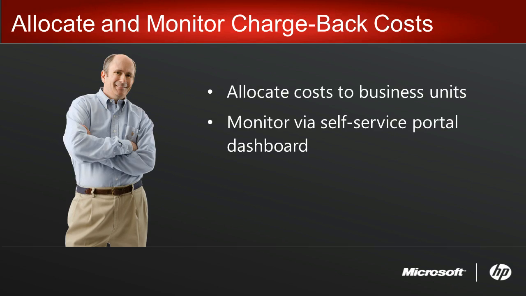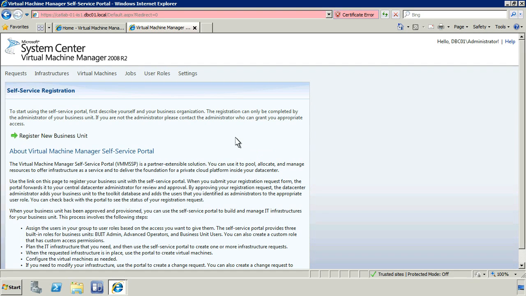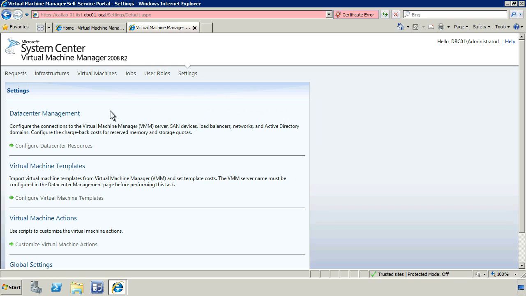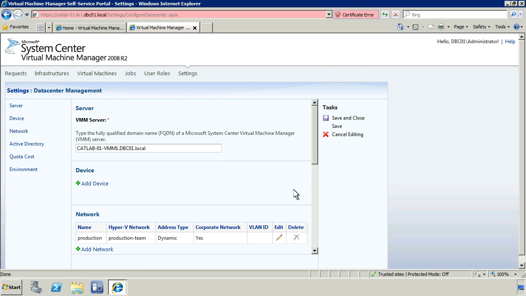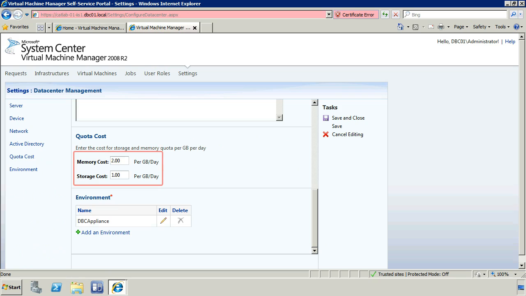In this demo, we'll show how the Microsoft System Center Virtual Machine Manager Self-Service Portal dashboard provides visibility into business unit infrastructure usage so that chargeback costs can be accurately tracked and equitably assigned. Data center administrators can use the Microsoft System Center Virtual Machine Manager Self-Service Portal to allocate chargeback costs to a business unit. For each virtual machine template, separate memory and storage rates can be defined. As a business unit requests and provisions new resources, these rates are used to calculate the chargeback expense.